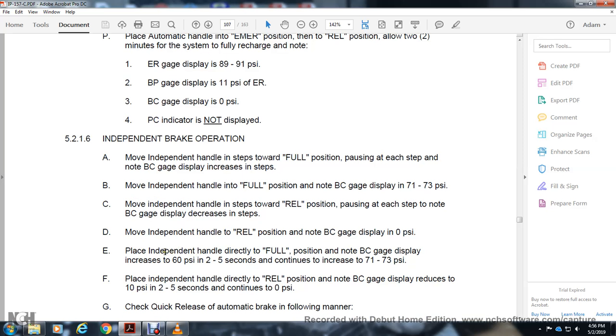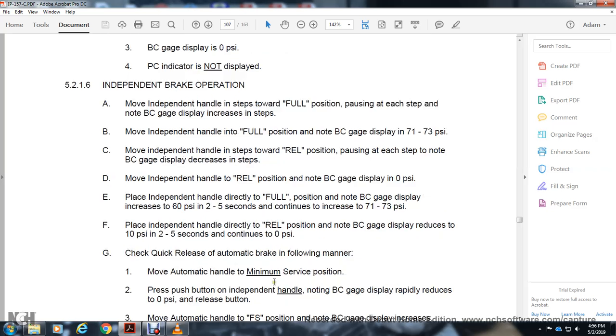Move the independent handle to the full position. Note the brake charge gauge display increases to 60 psi in 2.5 seconds, then continues to 71 to 73 psi. Move the independent handle to the release position. The brake charge gauge display reduces to 10 psi in 2.5 seconds, then continues to 0 psi. Check the quick release of the automatic brake valve in the following manner.